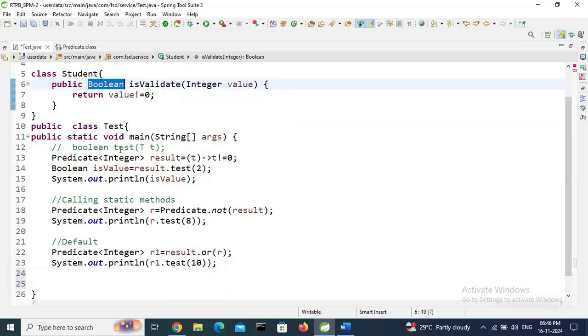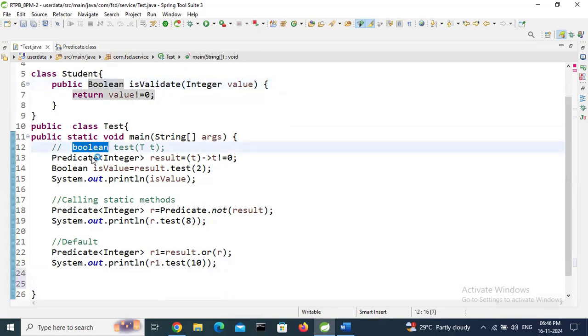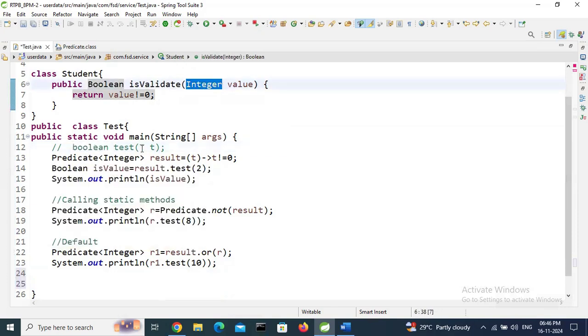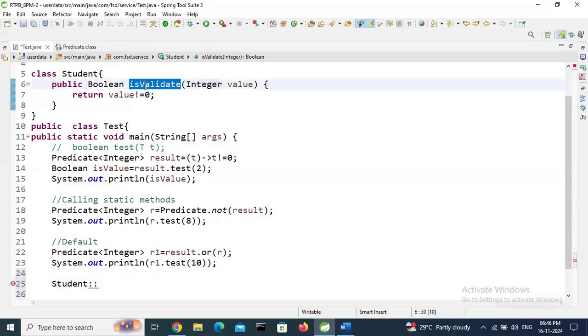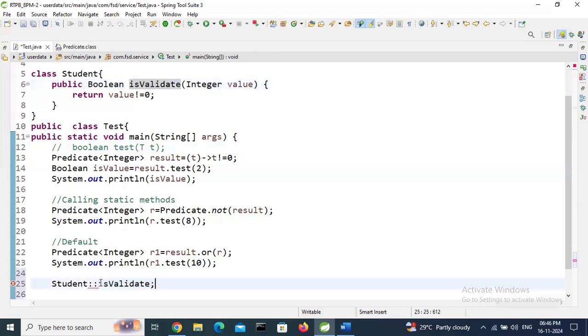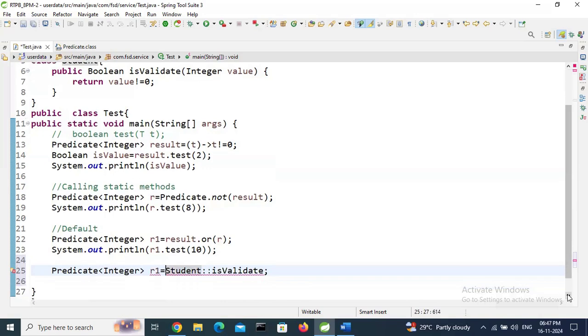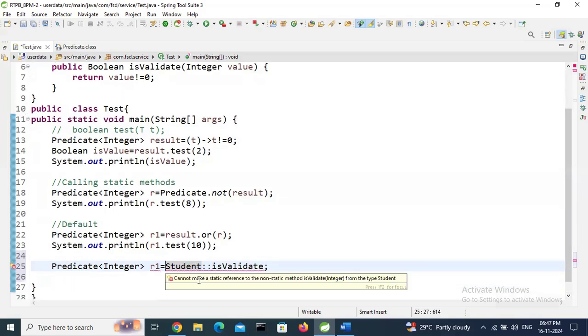The return type is boolean, and Predicate also returns boolean, right? Parameters: one parameter, it is also of type T, so it is matching, right? So use Student double colon, the method name is validate, and the return type is boolean. Suppose R1, I'm storing it in R1. Let's check. See here, what error do we get? Cannot make a static reference to a non-static method. So we are accessing through the class name, right?